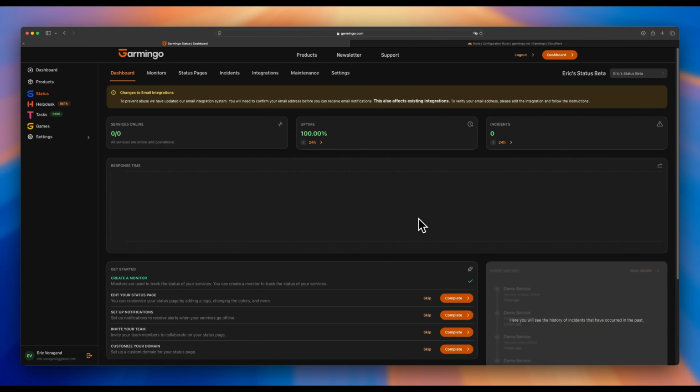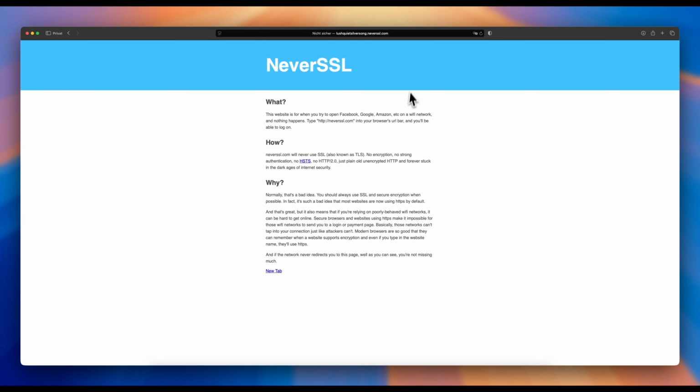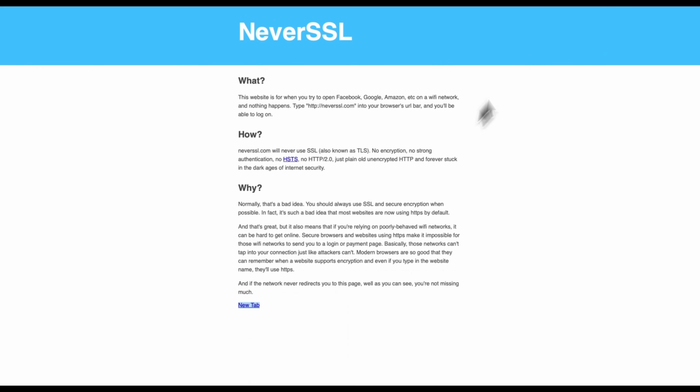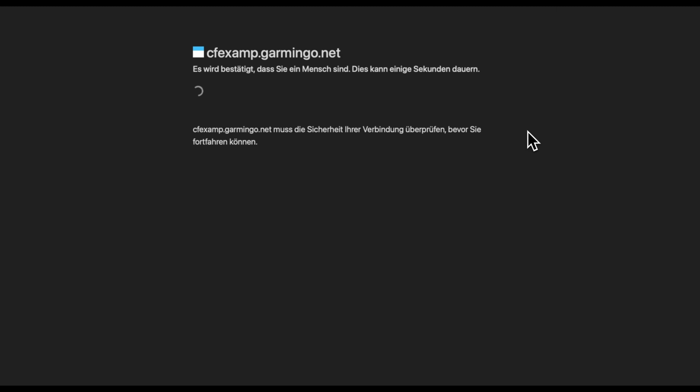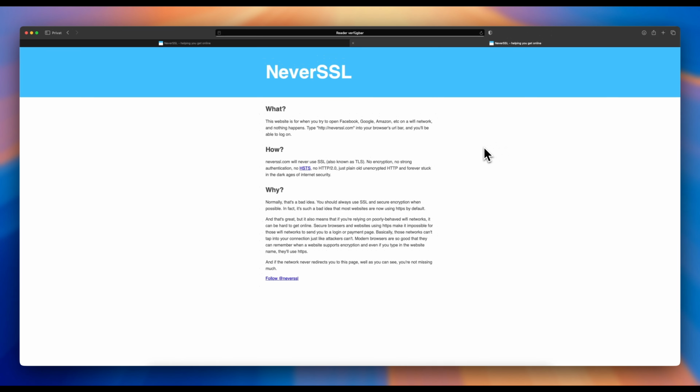This guide will explain how we can monitor a website protected by Cloudflare using the Garmingo status system. I'll briefly show what I mean. Here is the site, and when I open it in a new tab, we immediately see a verification screen confirming that the user is a real person. This process affects all monitoring systems supported by Cloudflare, and the steps are essentially the same across all of them.